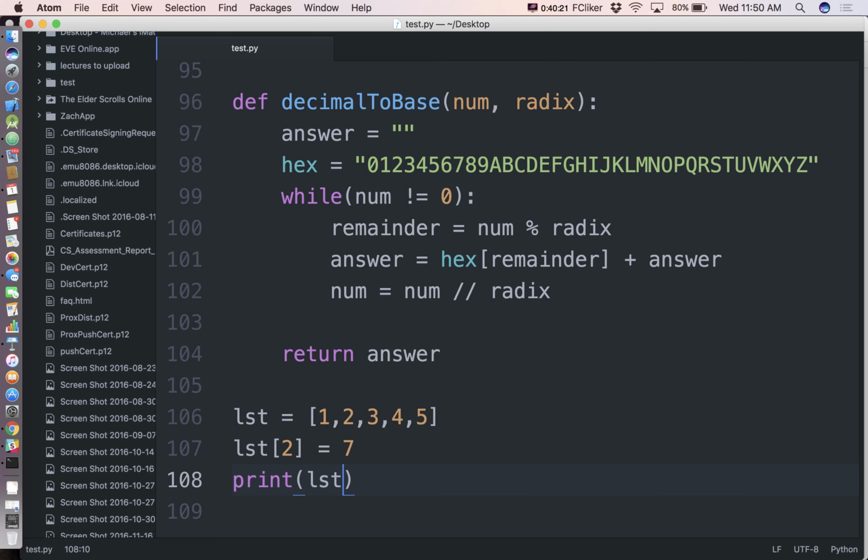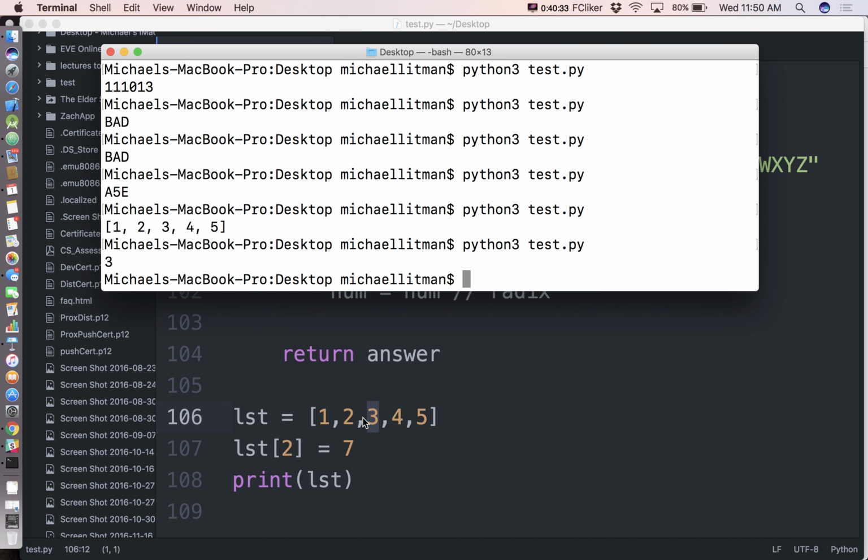And then I'll go ahead and print out the whole list again just so you'll see that it actually changed. So I'm going to say list at bucket 2 gets the value of a 7. This 3 now gets overwritten by a 7. So there's my list with that one element replaced.